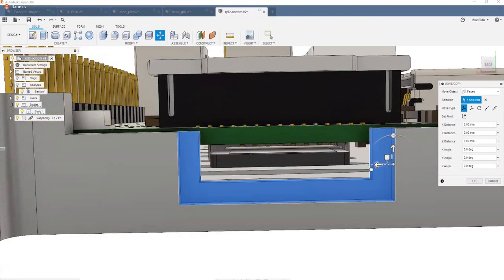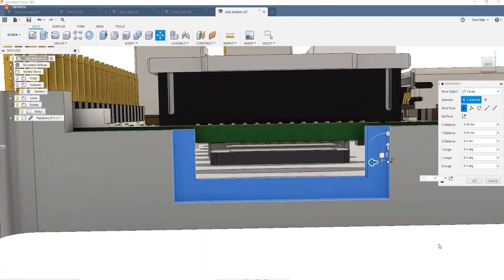I really don't care if it's perfectly centered. I want it to be pretty centered. So we can see it's about 0.39. So I'm going to say move it over 0.4 to be precise.